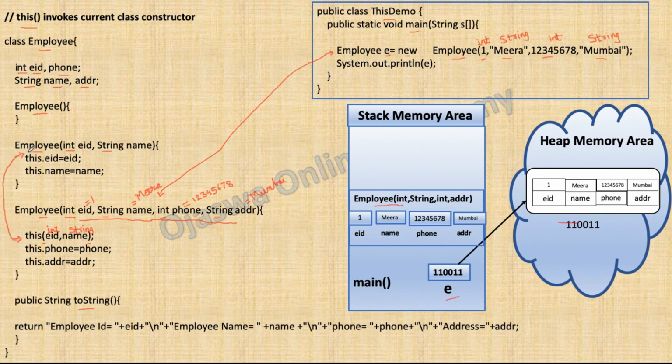And what are we passing? EID. What is the value for EID? EID is 1. So this local variable will be assigned the value 1. And the second argument we are passing is name. What is name? Name has the value Mira. So this string is passed to the local variable of this constructor. Hence name equal to Mira.